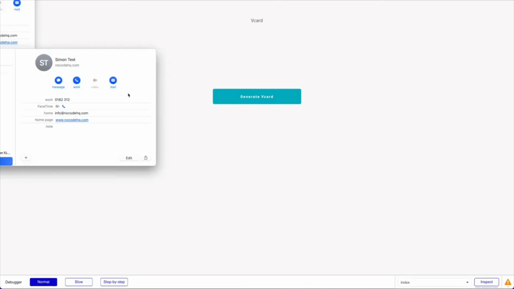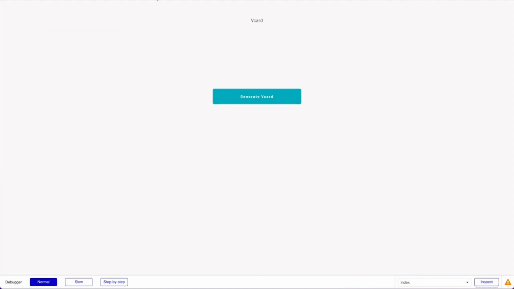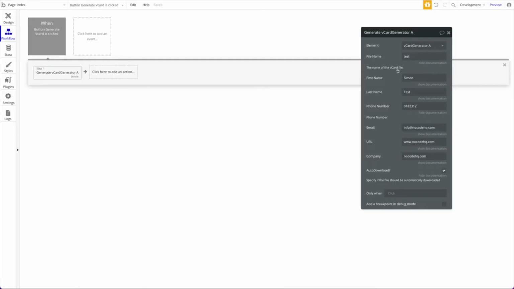Let me click on that. I just opened my contact app here on my Mac, and you can see the contact was successfully added. Simon test, nokia.com. We have his phone number, his email, and his URL. It worked perfectly fine. It automatically recognized and imported into my Mac contacts list. So really simple. You see it was auto download, and that's already basically it. Obviously, you could define dynamic data as specified already. We won't do that here now.